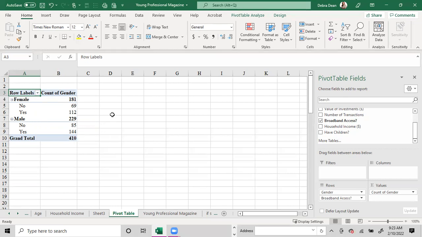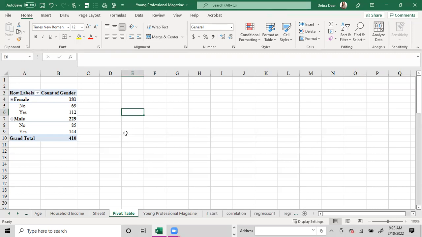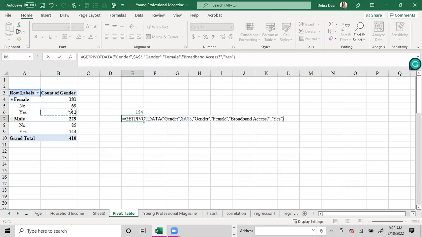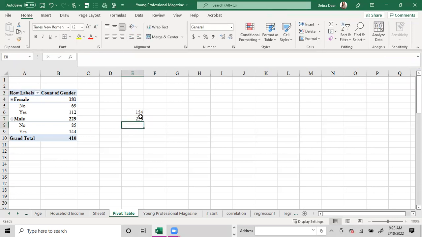So both, there's more males and females that have broadband access than those that don't. If we were going to do a percentage of that, maybe we want to do a grand total percentage. So if I do equals 85 plus 69, those are those that do not. You'd also do equals and click on that field plus and click on this field. There we go. So these are the yeses, these are the nos.